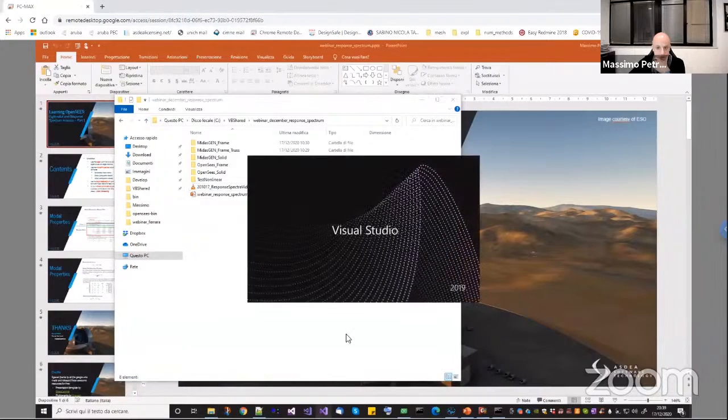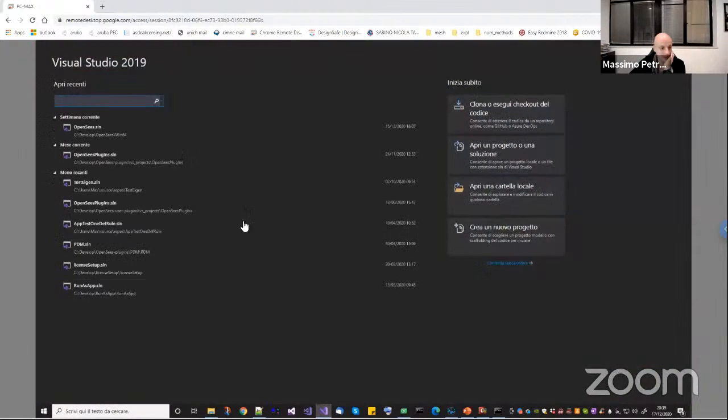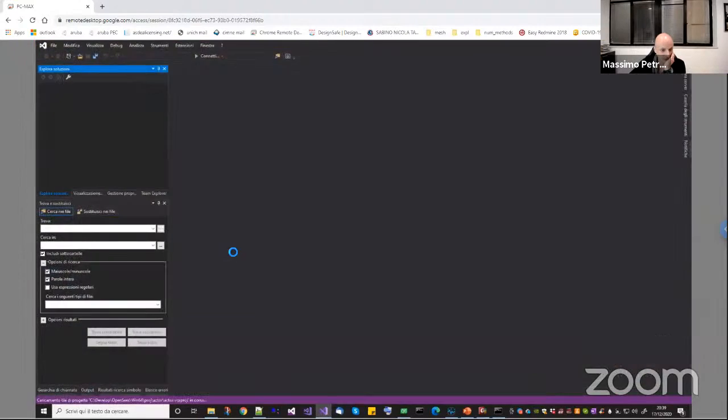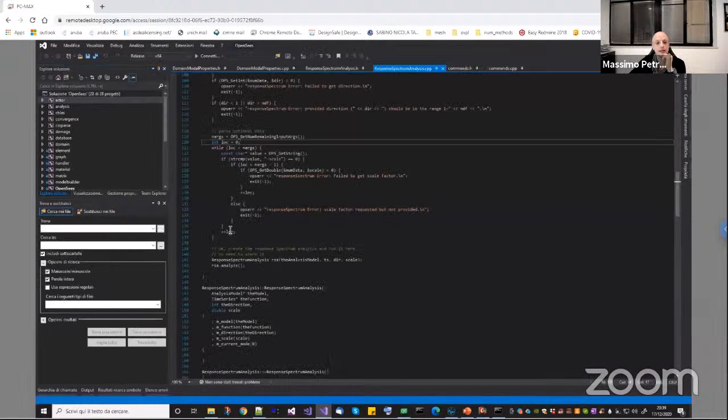Is there any way to know the default analysis component number for the eigenanalysis? Yes, and the only way you have is to go into the source code. So let me show you how it works. If I share my screen... The only way you have is to go into the source code, open OpenSees, and you have to look for the eigen command, okay?